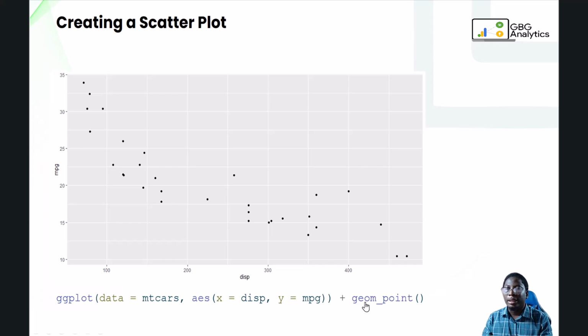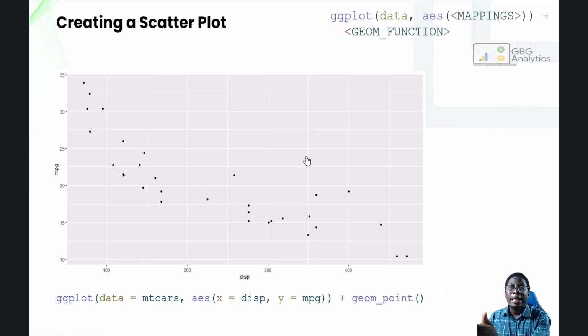And after that, we start with the plus operator, and then we use our geom. In this case, because we want to plot a scatter diagram, we use geom_point, and that gives us this. And here is the format that it follows, which we call semantic components. As you can see, ggplot, bracket, data or data frame, and the mapping aes. Under this we now put all our mappings, the aesthetics, the x, the y, and if we want to also add other mappings to it, then we put them here. And then we have the geom.